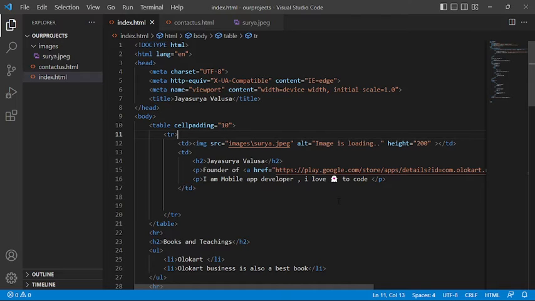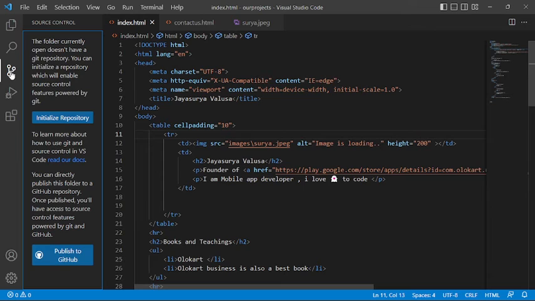We should follow procedure. See, if you click here, this is the source control. That means through here we can upload.